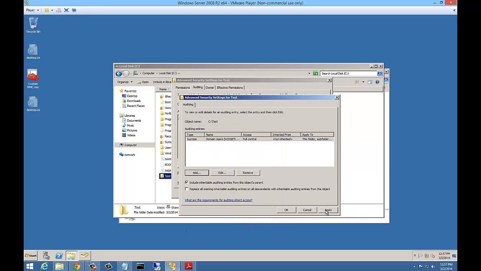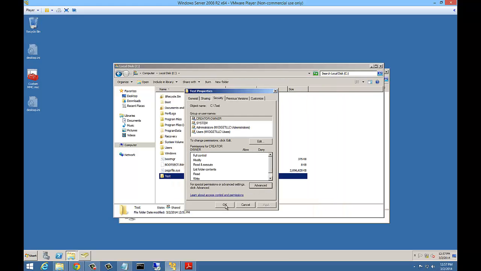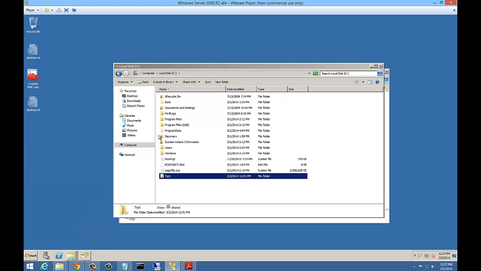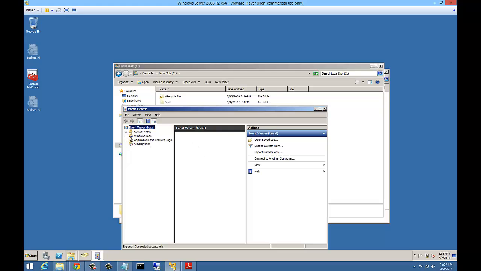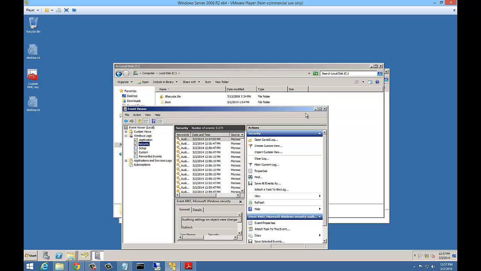Click OK. Click apply. So now in your security tab in Event Viewer, if we go to our security log file, then anytime anybody makes any changes, this is where that information will show up. It'll say whether someone deleted a file, moved a file, did anything like that. It'll give us that information right here.